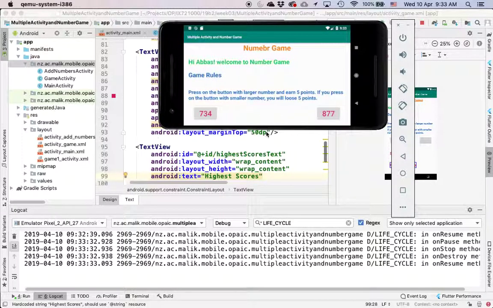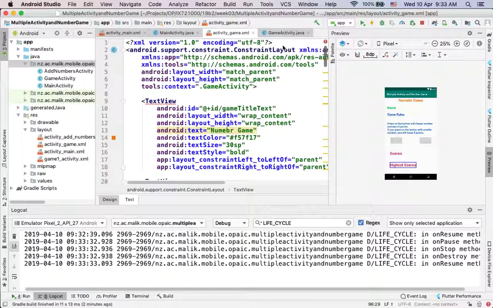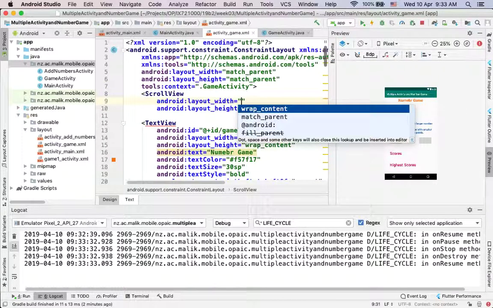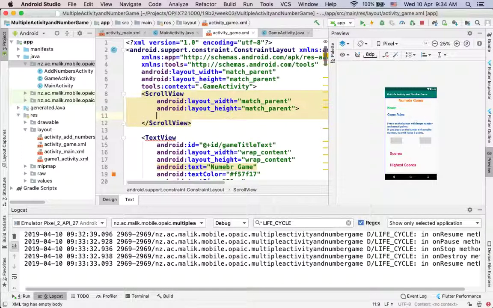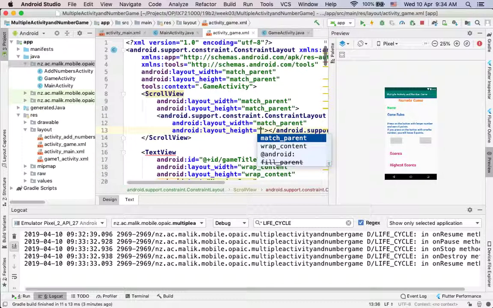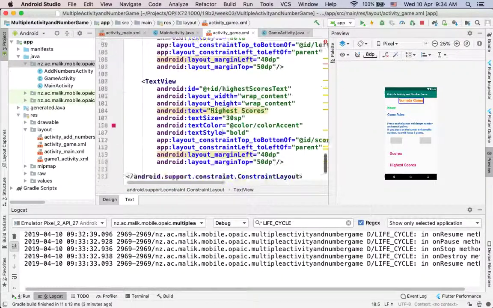Number one thing, it is going out of the screen. We need to put that particular specific scrolling facility here. Fine. We have the constraint layout. Inside the constraint layout, we are putting that scroll view. We say match parent. Again, I say match parent, and then I'm just trying to create another constraint layout inside it. Constraint layout, match parent, and then we are trying to put each and everything, whatever in that game activity is, inside this one.